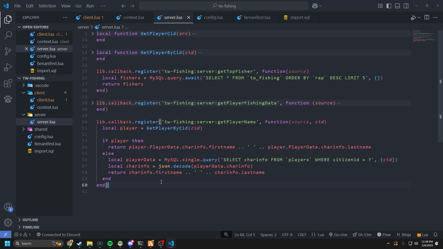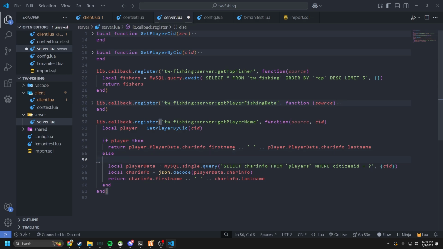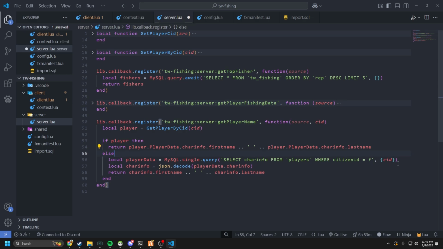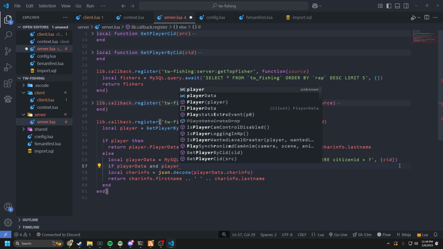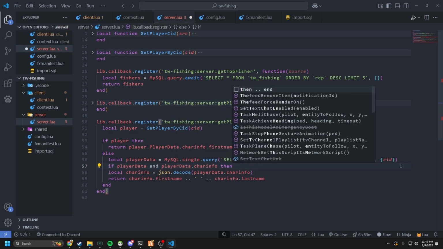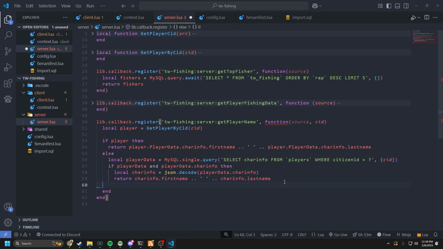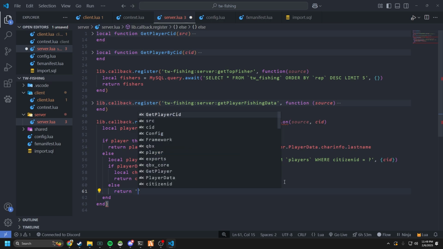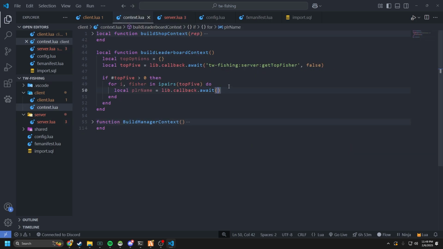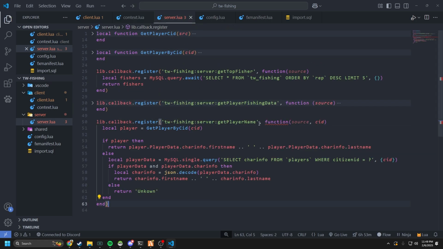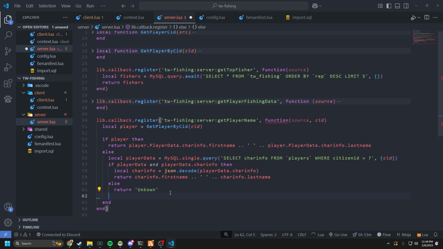And that is that. We should do an if check. Yeah, I forgot about that. So above this, we're actually going to do a player check here. If playerdata and playerdata.charinfo, then just to make sure they're good, else return unknown. There we go. So now that that is set up, we are going to get the player name now. I messed something up somewhere because I forgot to put an end.